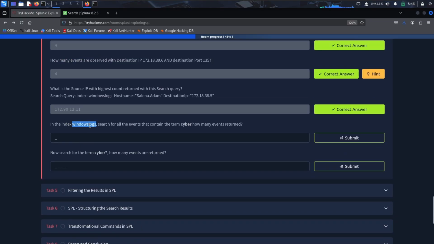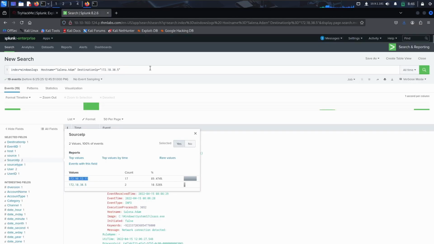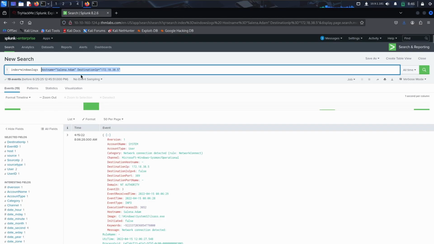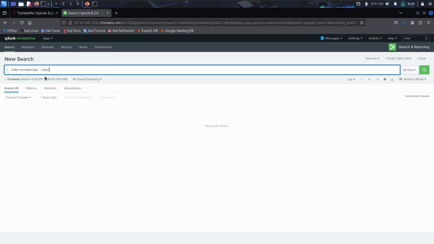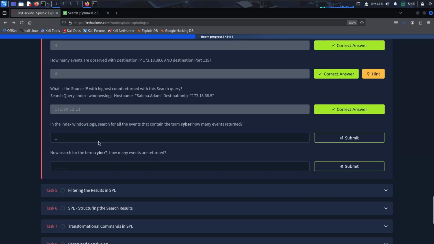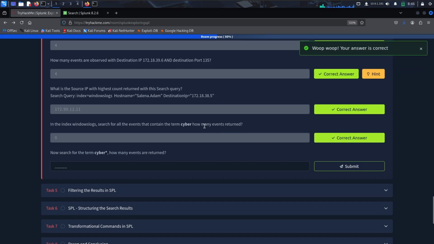In the index Windows logs, search for all events that contain the term cyber. How many events returned? So we can just search for index is equal to Windows logs, and that contain the term cyber. Just enter cyber only, and we have 0 events. I don't know, maybe that. Let's check 0 first, and it worked.